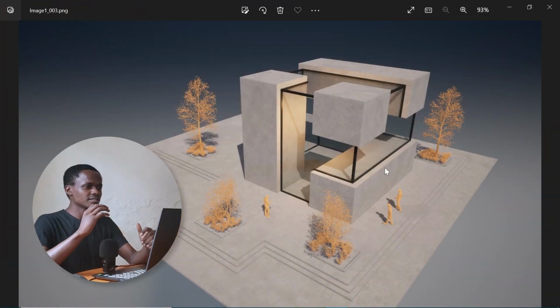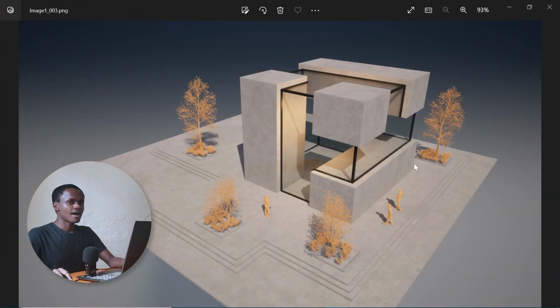So today we are going to look at how to create this conceptual model within Archicad. And for that, you may want to download the image which I have attached below such that you may be able to follow along just fine.